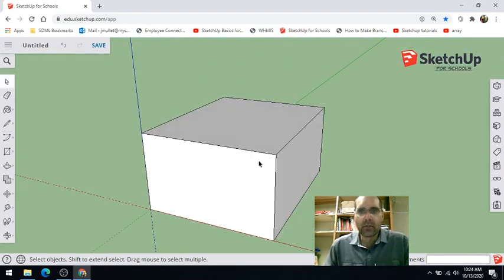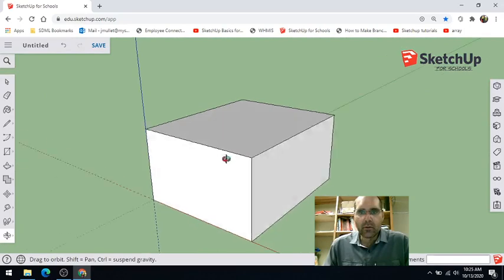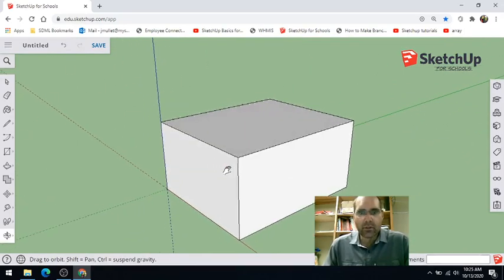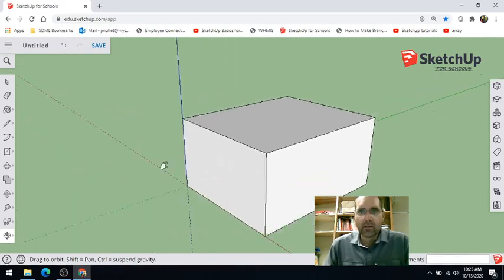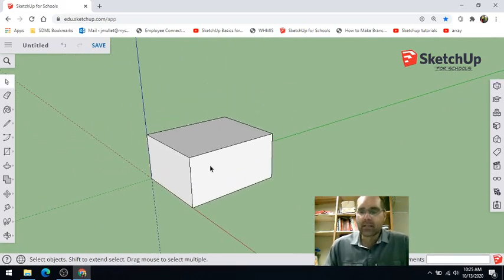You can do that all with the mouse. Roll the scroll wheel to zoom in, click the scroll wheel to orbit, and click the scroll wheel and push shift to pan side to side. All right, so that's cool. That's how you get around. So practice that. Get in the habit of using that.